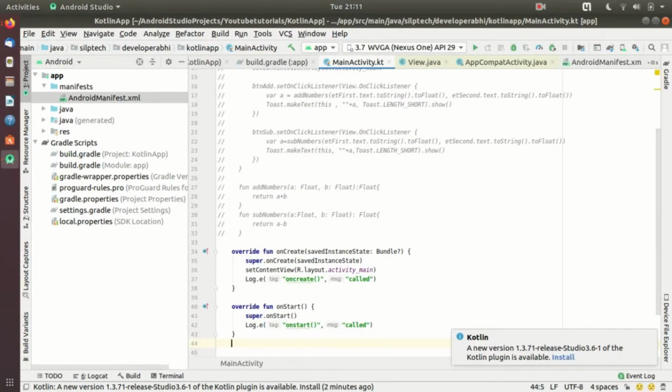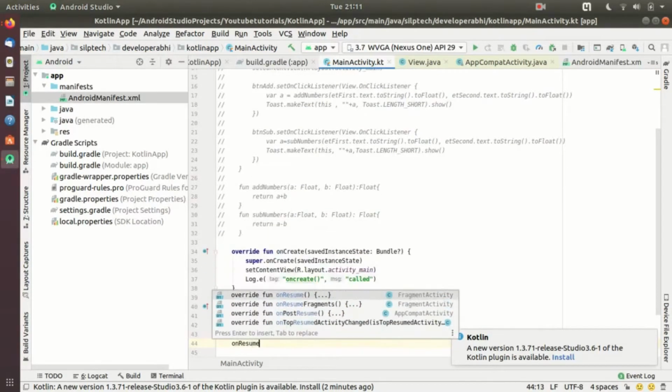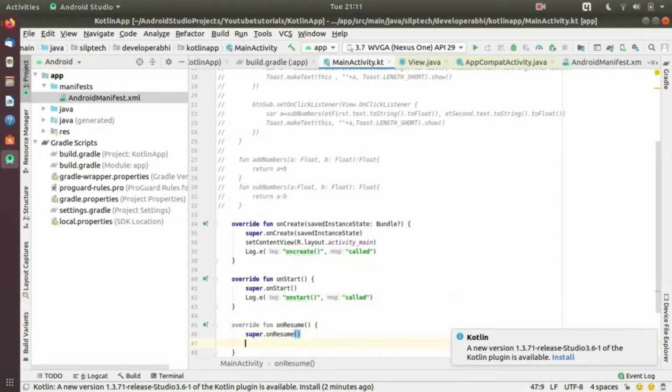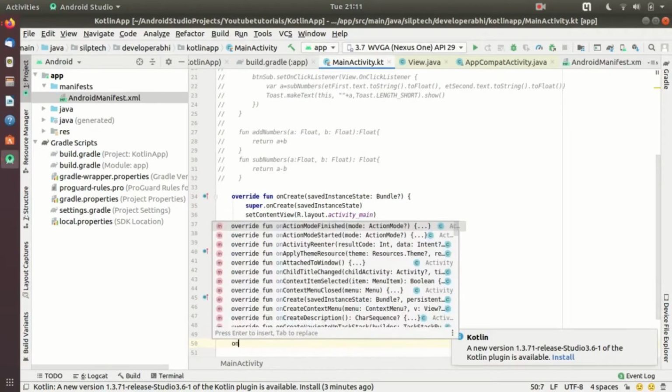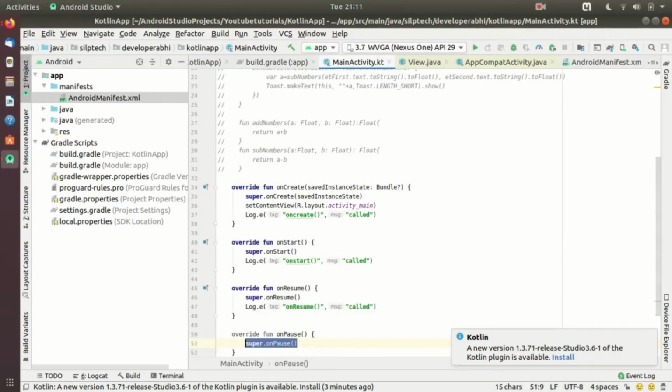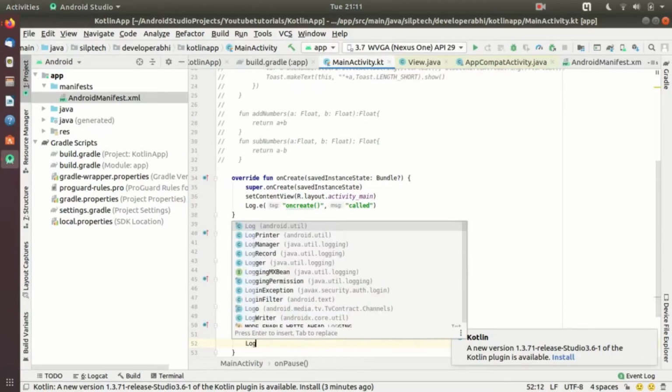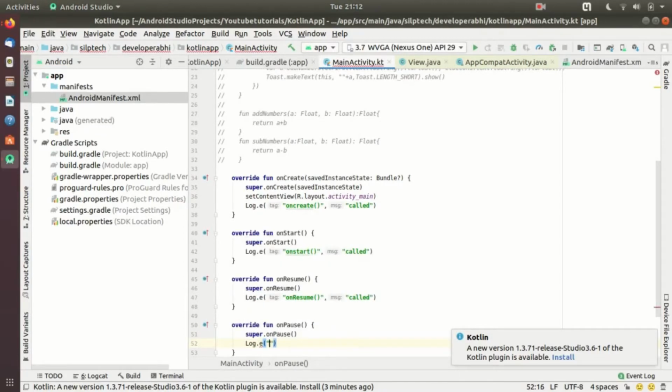The third function is the onResume function. Similarly, I'll keep a Log.e, onResume called. The fourth function I'd like to introduce is onPause. Again we're going to do Log.e, onPause called. I'll tell you when this onPause function will run, or when it will be called.